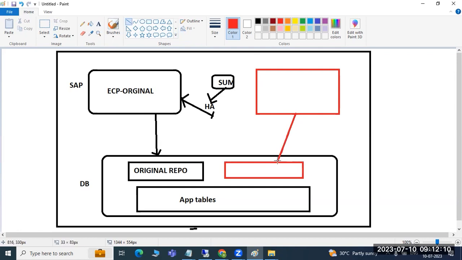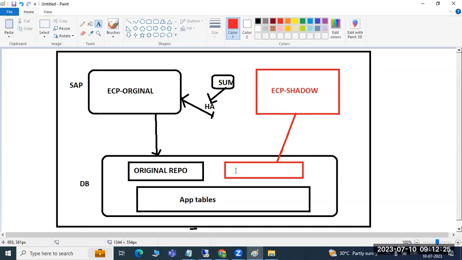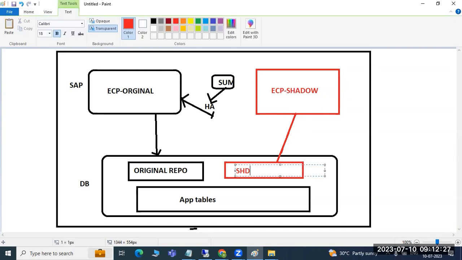The system will connect to the shadow system, which means parallel to your original system, the SUM tool will create one shadow system. Let me write it here. So shadow, the SAP shadow system. This is the shadow SHD repository, the shadow repository. Why? Because it will not use the original repository. It will create one more repository. That's why we need some space at the DB level also.